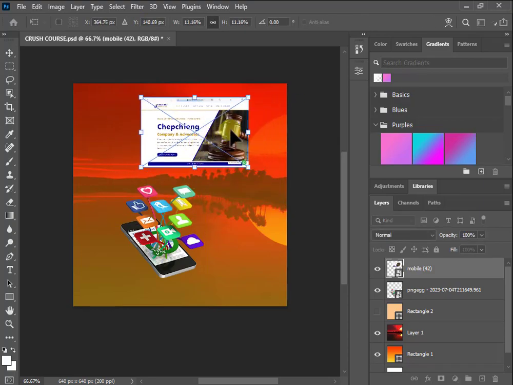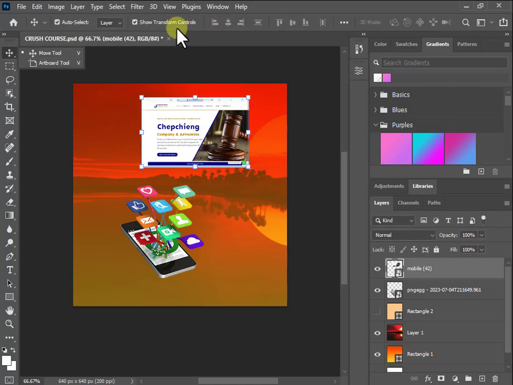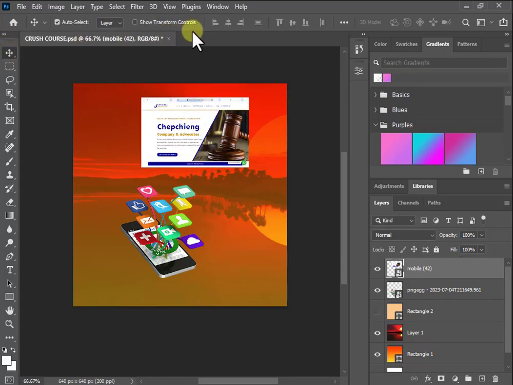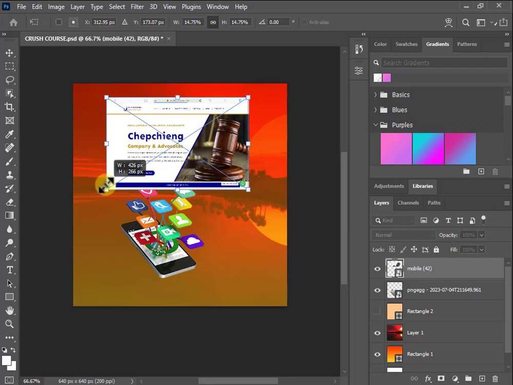Another thing you can do is use Control T on your keyboard. As you can see, Control T also brings these handles, but I would advise you ensure it's toggled on, like that, for easy navigation and scaling of your images up and down.